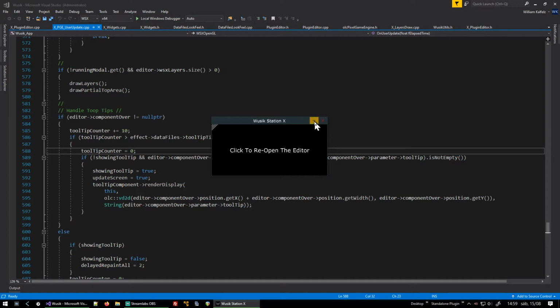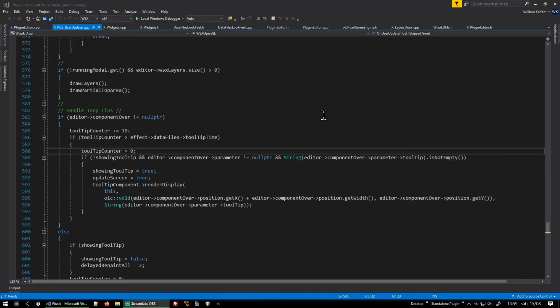Let me take a look at the code here. A minute. Just closing something on my cell phone. Okay, let's go to the widget.